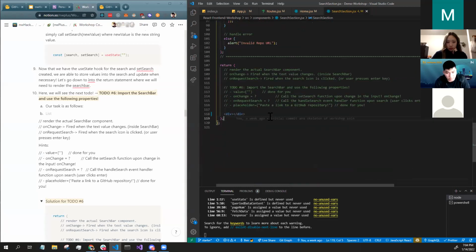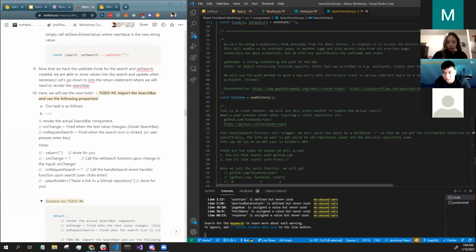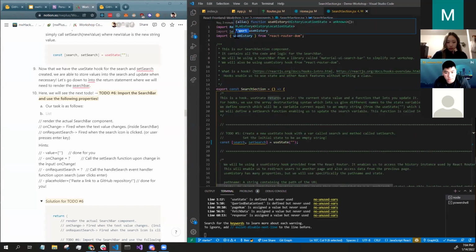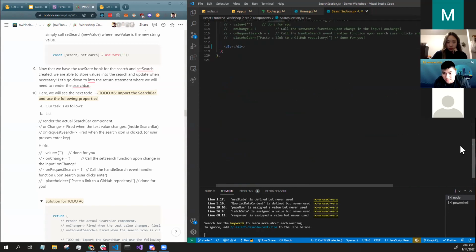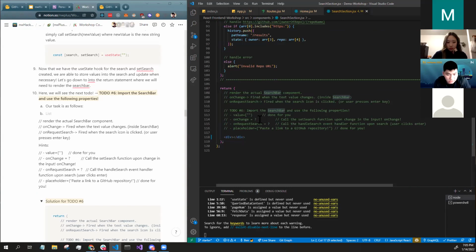So scroll down to the bottom of the page, and then we go to the return at the bottom of your page. In this return, we render the actual search bar component. We would use a search bar library so that we don't have to code too much. We import from the Material UI search bar, and we have it here. So the next to do is basically import the search bar and use the following properties.